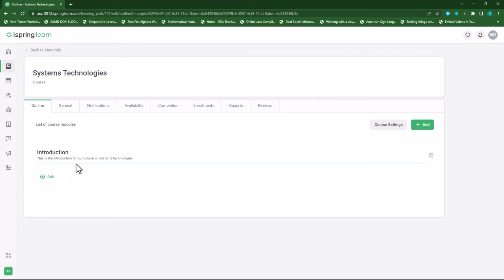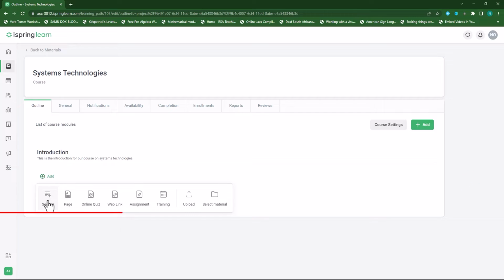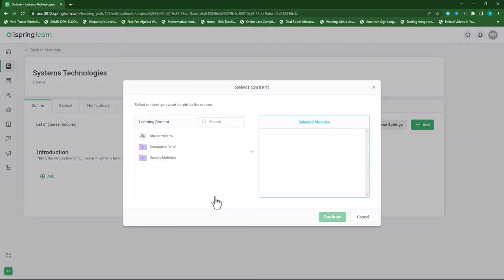Okay, so there's our introduction, and now we can start by adding content. So let's click on Add. We can either select section again, page, online quiz, web link, assignment, training. We can upload content here directly, or we can select material from already uploaded content. For now, we'll click on Select Material.